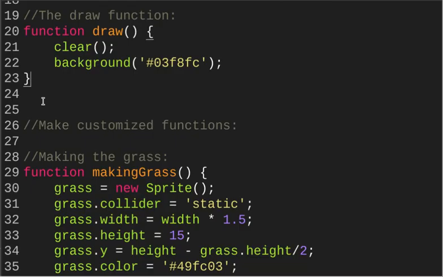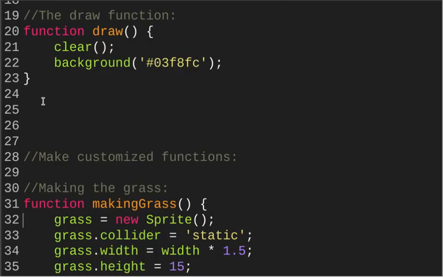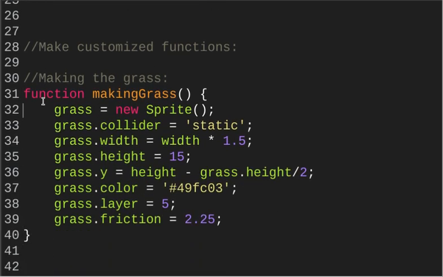We will be adding to that later. Don't worry about that. I like a little bit more lines between my functions. Then my custom function that we just barely made, the making grass function. We made the grass an object on line 32, and after that we gave it all of its properties, its characteristics, if you will, whatever you want to call that. But at least right now, you should be able to run that program.